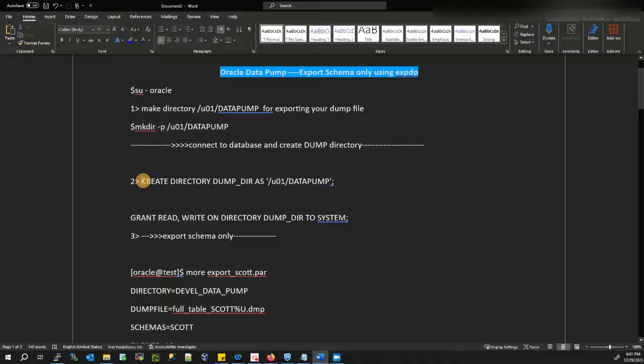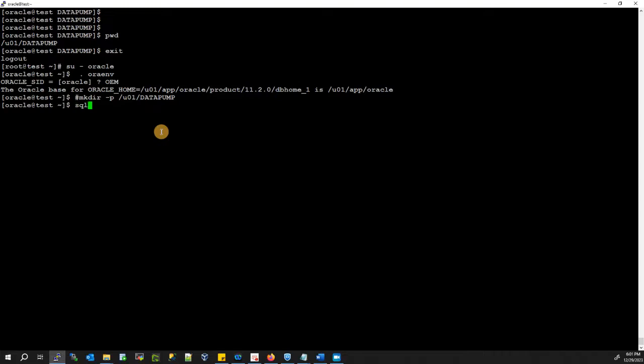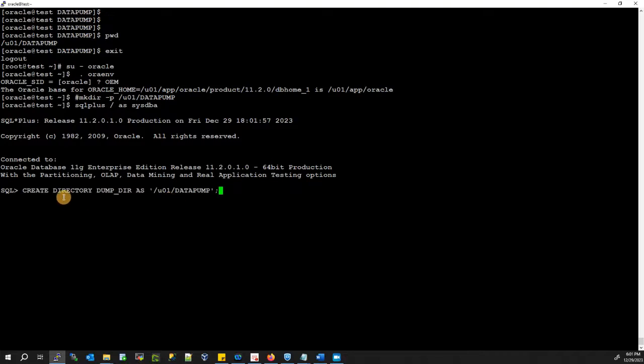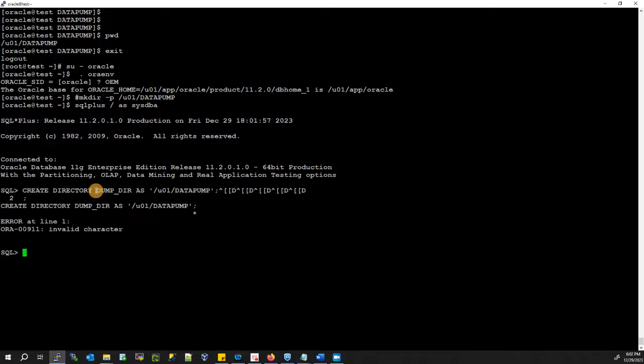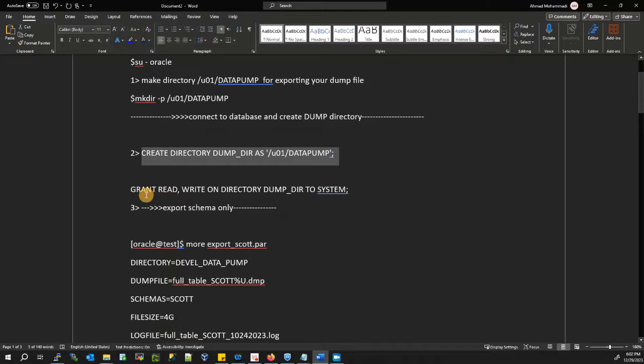The second step is you have to create a directory in your database that points to that directory. You have to create a dump directory which points to this directory. I have already created this, but in your case, you have to create this. Once you have created this, then the next step is grant read, write on directory dump_dir to the system user. You have to do this one.